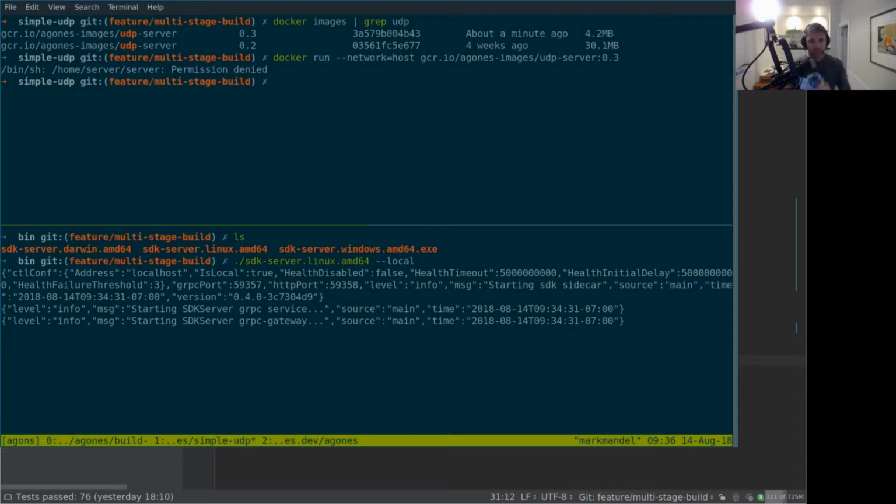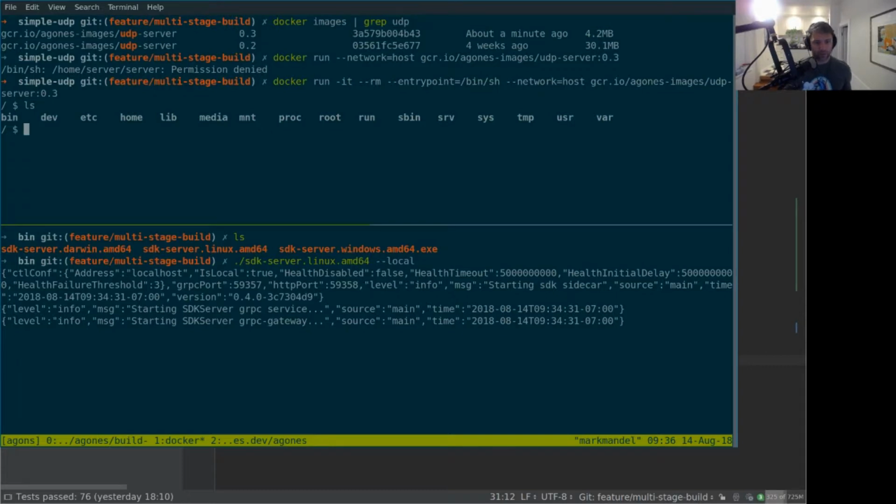Okay, well, let's have a poke around in there. Let's run that with an entry point. We'll also grab the rm as well. Oops, what am I doing? Entry point equals, what is it, bin sh, I think, off the top of my head. There we go.